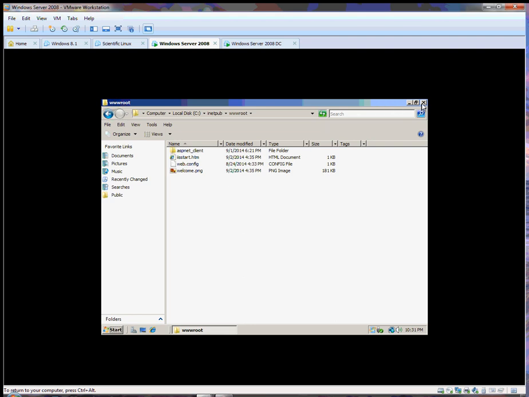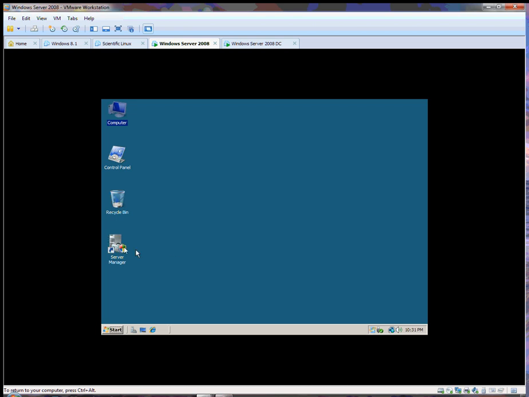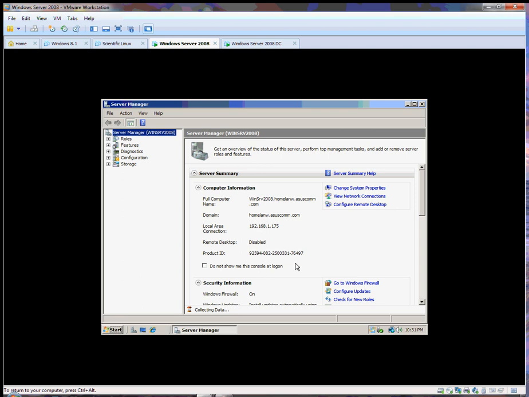Another way of showing that is you can go to the server role. If you go to Server Manager, you can find it that way. I'm going to double click on that and click Continue. And when it comes up, it should show as a server role.